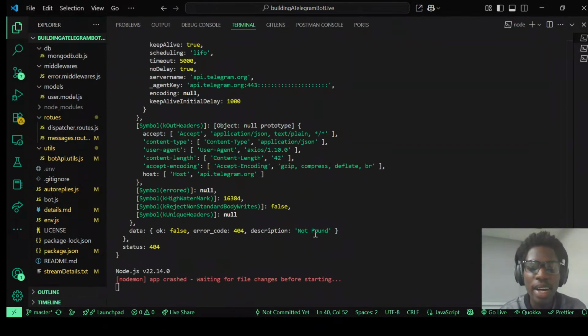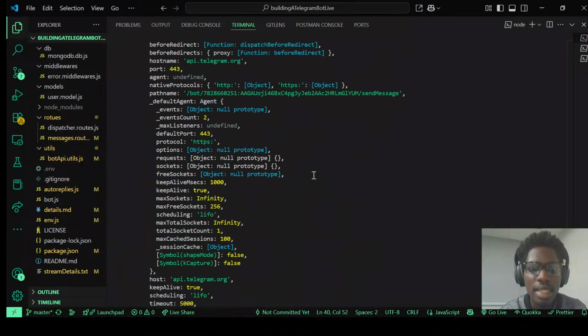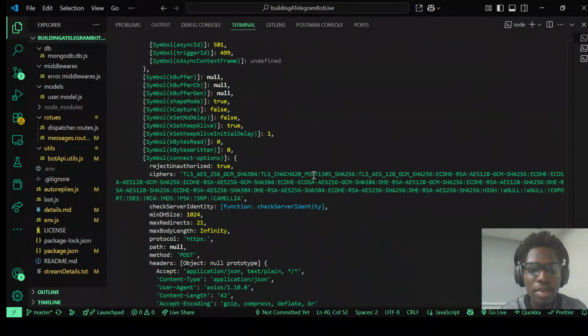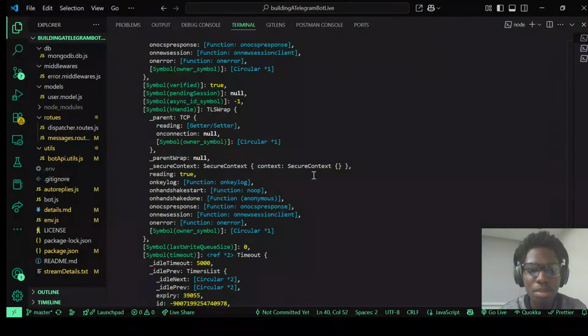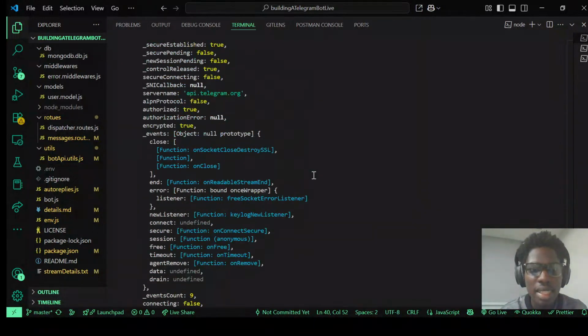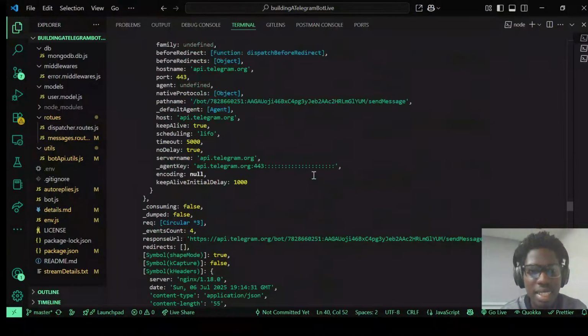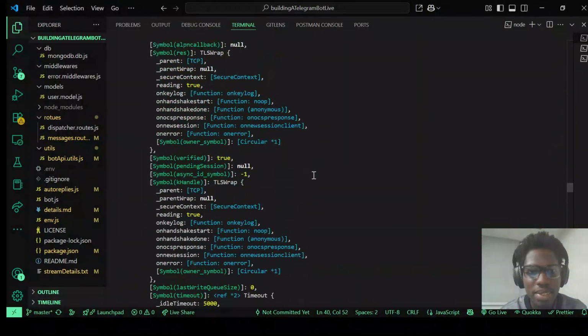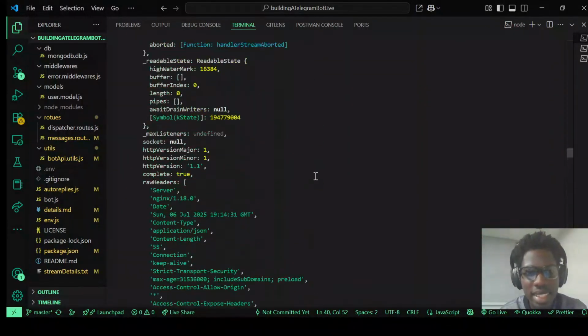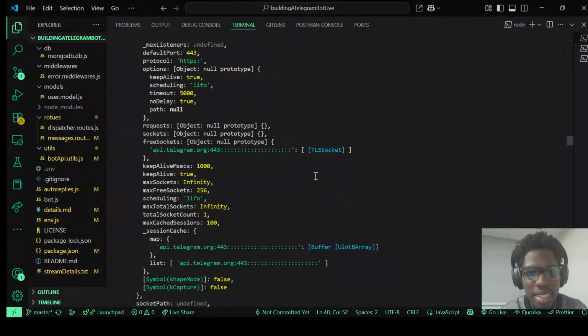Okay, so now description not found. Okay, so what's the problem? This seems like a very big problem. Oh wow, what is this? I don't think this is the error I wanted. Why am I having this error? No, no, this is terrible.